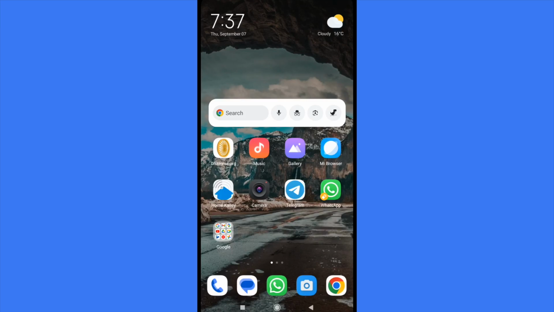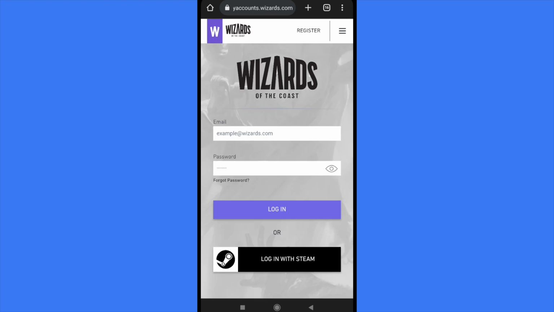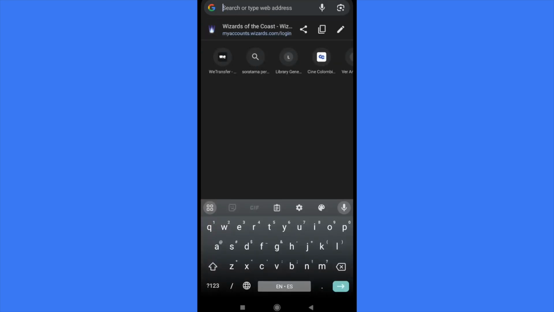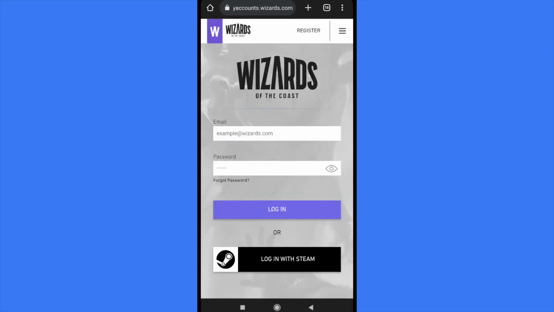So basically what you must do is open your web browser and type this URL, myaccount.wizards.com. Again, I'm going to repeat it, myaccount.wizards.com, and you're going to be redirected to this panel.